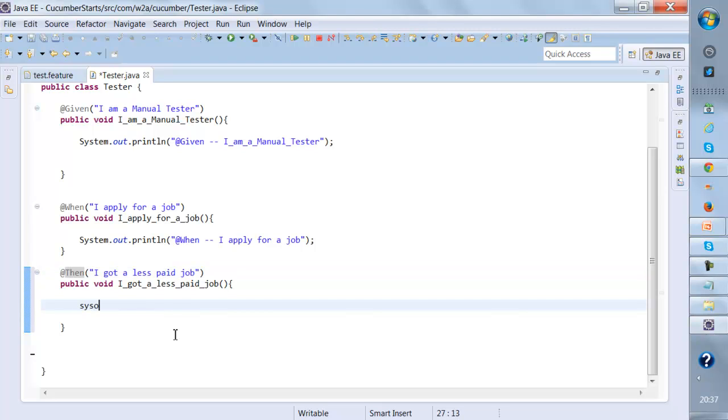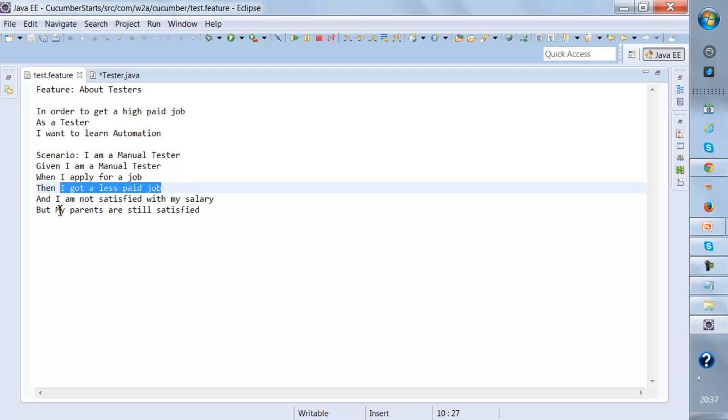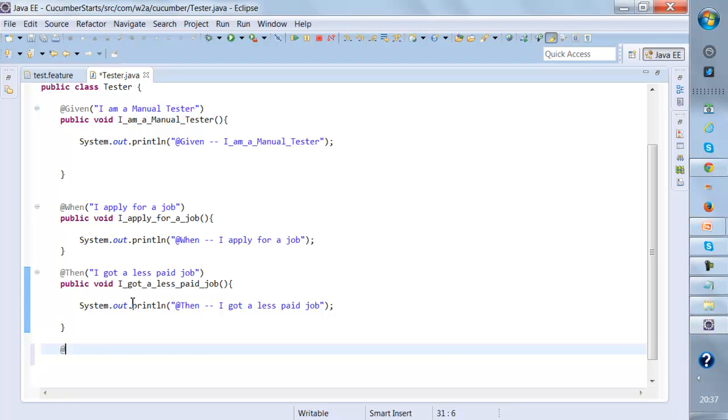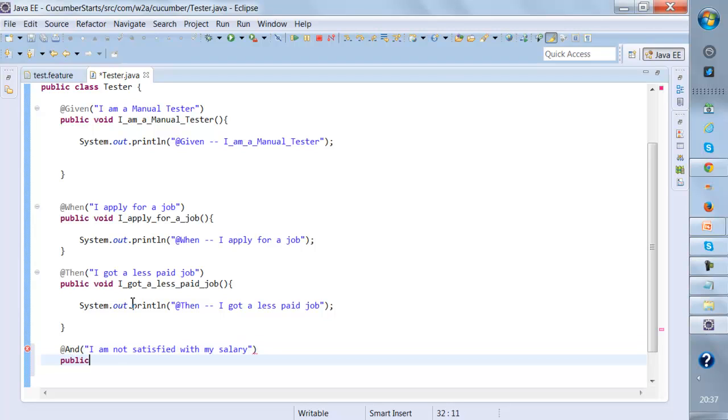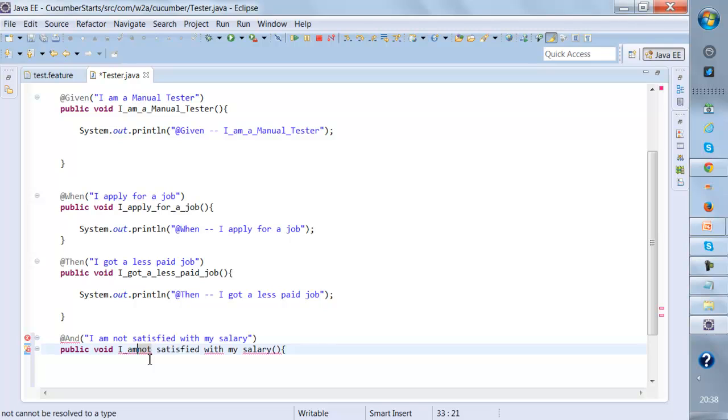Then I'll write @then, I got less paid job, and then I'll say @and, public void not satisfied with the salary, and I'll add these.